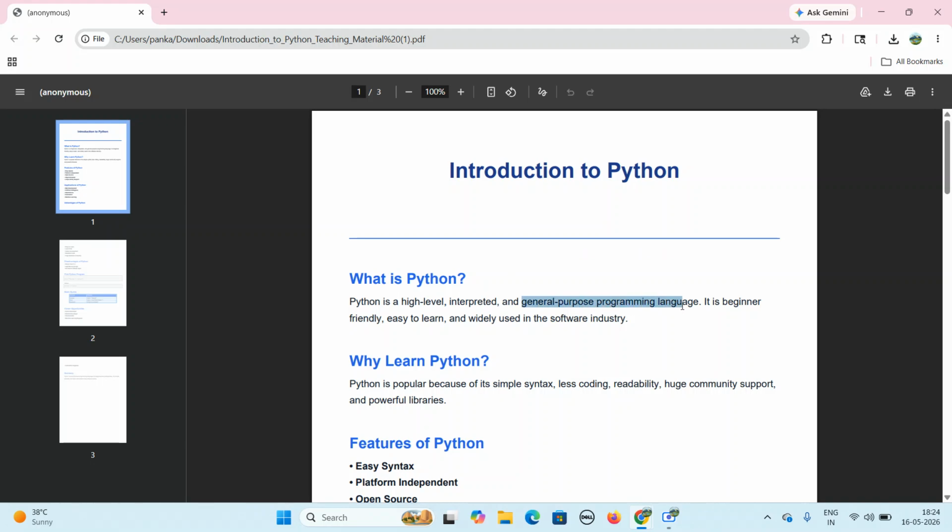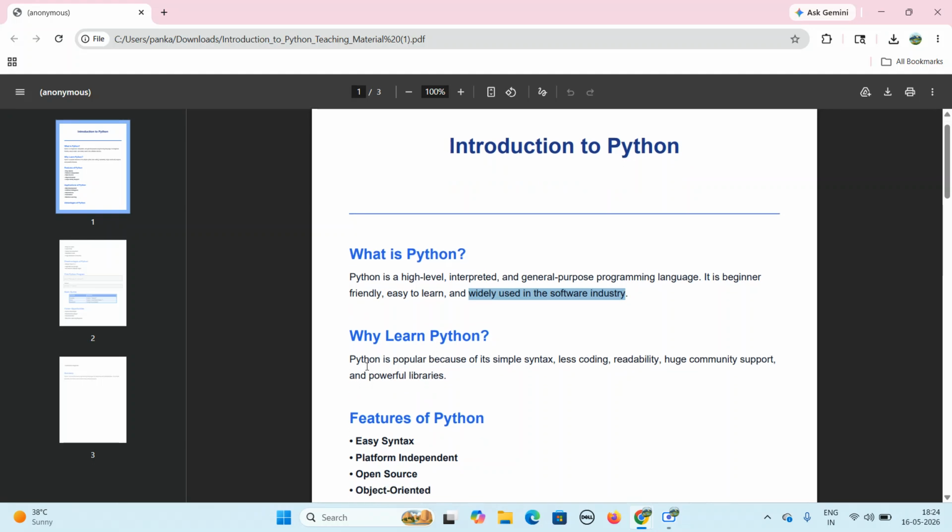And general purpose programming language means it is basically used for general purposes. It is beginner friendly, easy to learn, and widely used in the software industry. It is very easy, just write a simple code and directly run it. So why learn Python? Python is popular because of its simple syntax, less coding and readability, and huge community support. There are lots of people writing Python code, and powerful libraries, right? And its syntax is very simple.